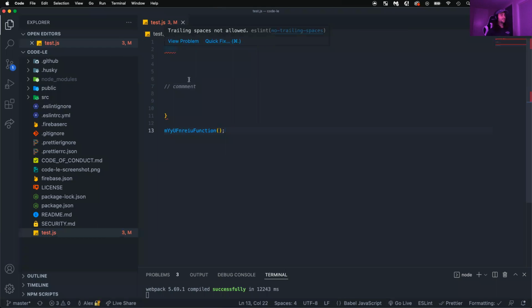You can see trailing spaces are not allowed. So like this is a trailing space, right? It just creates white space that's taking unnecessary data, although it's unlikely that your code's going to be slow because you've got too much white space. It's just a small optimization and something that you can do here fairly quickly.